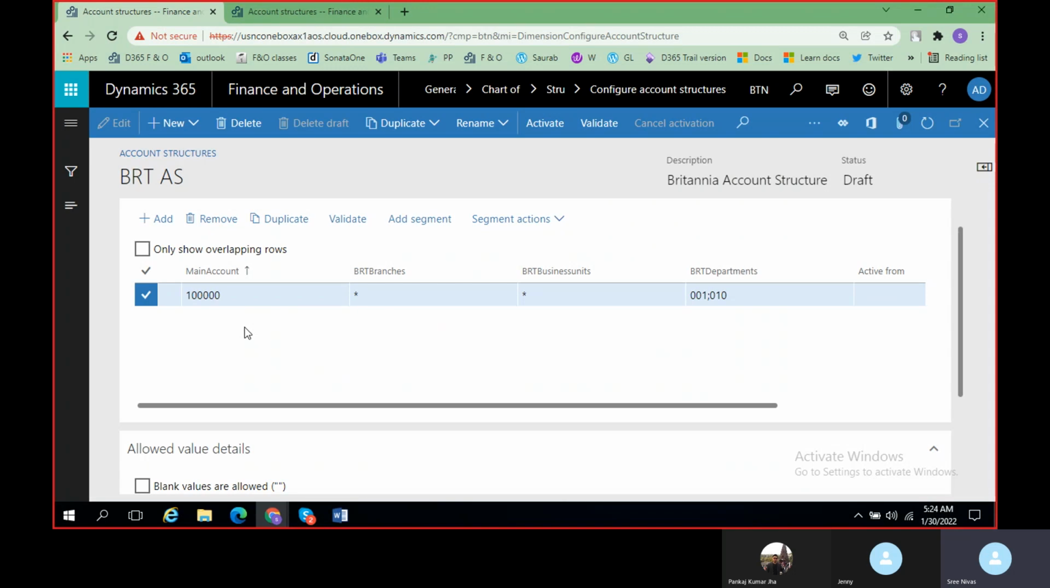But while posting the journal entry, if you select the main account as rent, your end user is forced to select one of these two options. Now tell me, how do you give them an option to unselect, or not to select any of these departments? Are you getting my point?